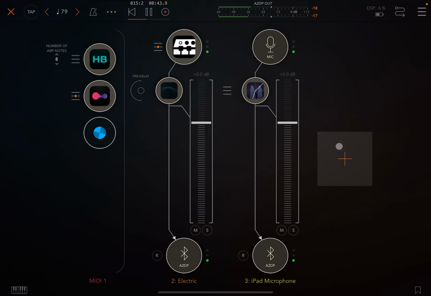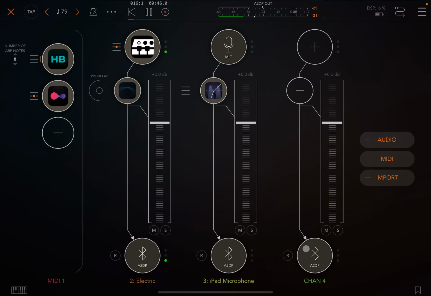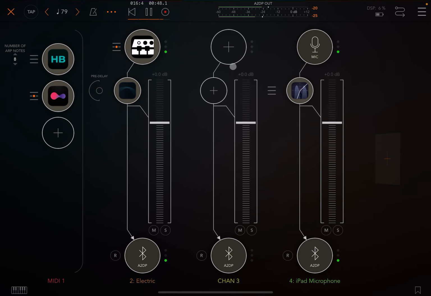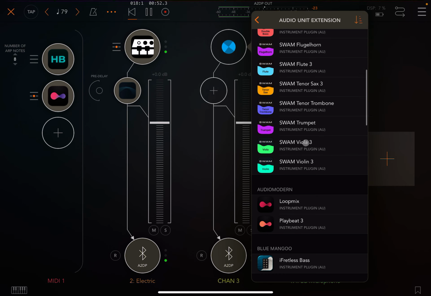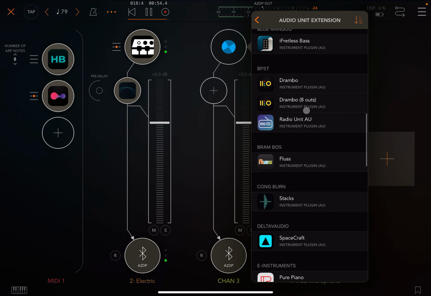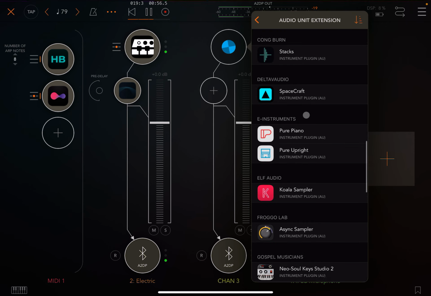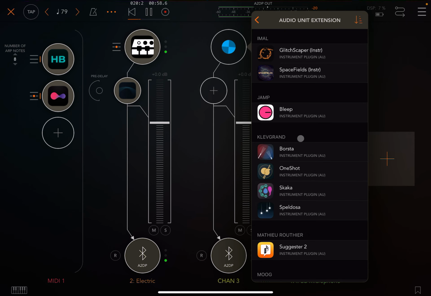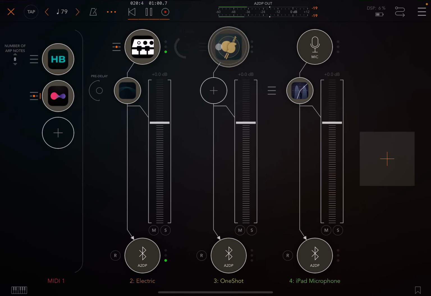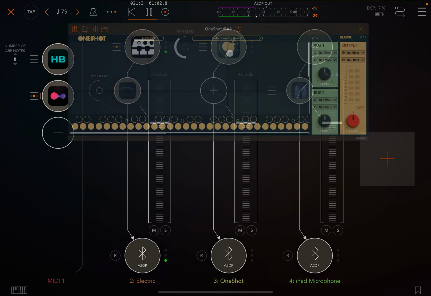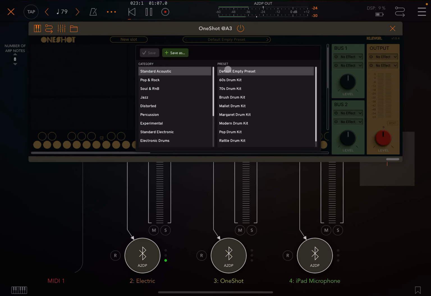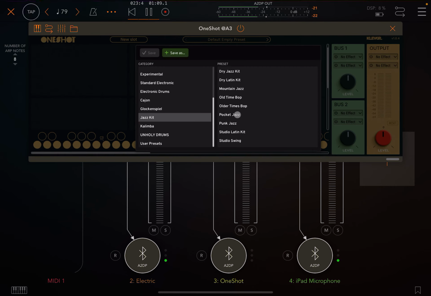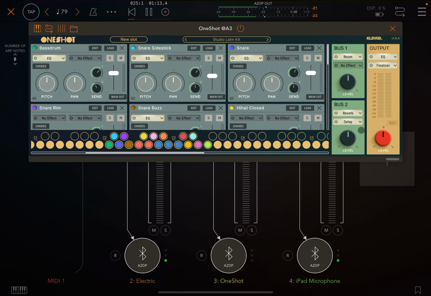Then grab yourself another channel. AUM is super easy for this too if you like AUM. Let's go get some drums. You've got Play Beat that's out there, or you can use One Shot. I'm going to get a jazz kit that I like. I like that Studio Latin one, it's kind of nice.